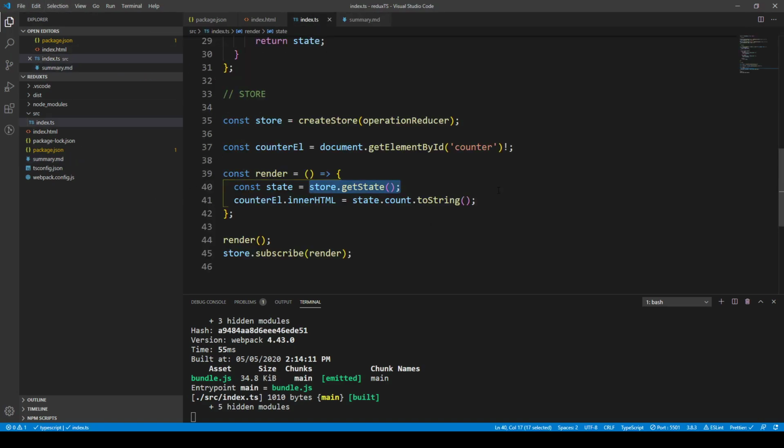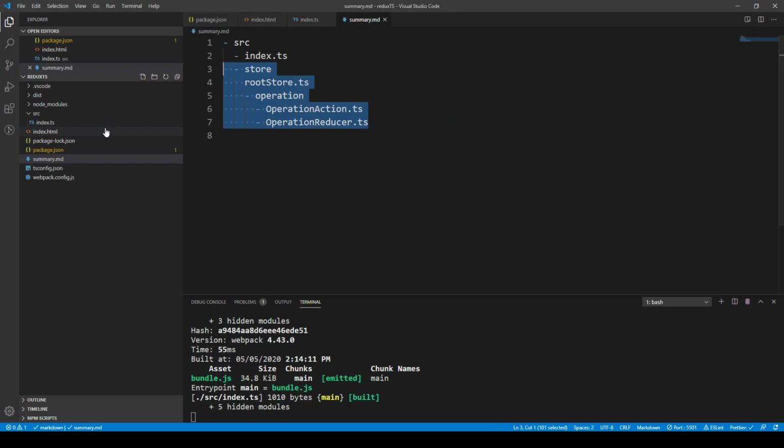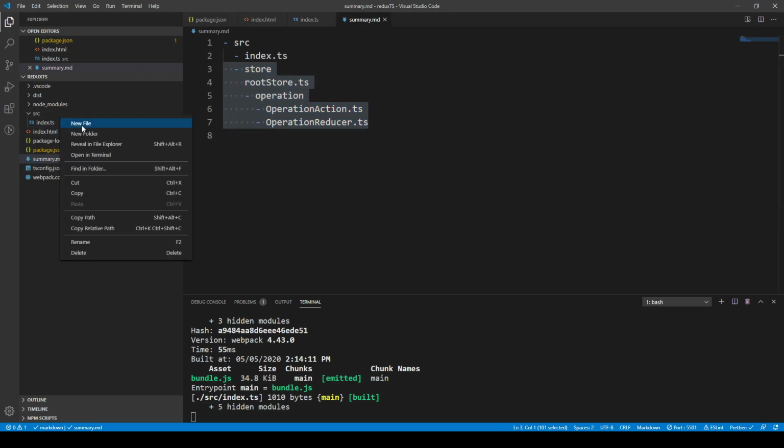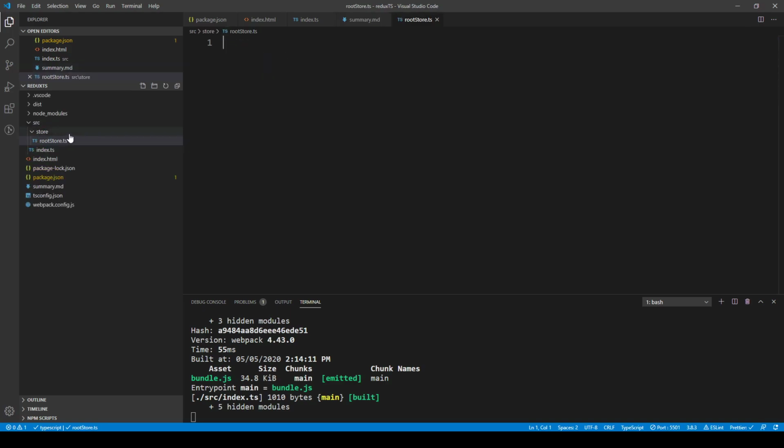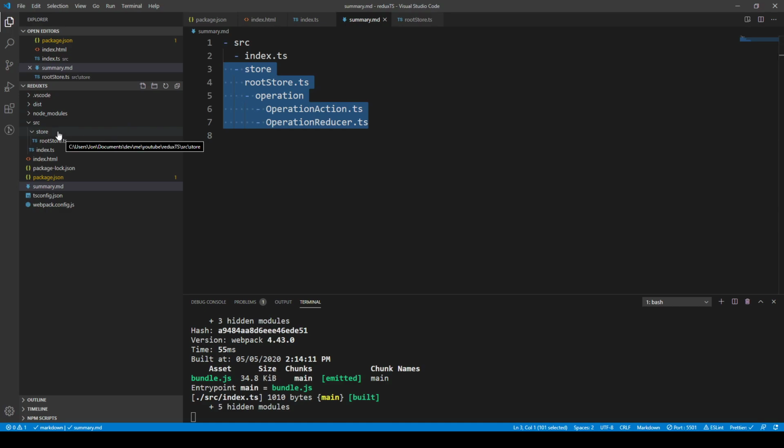So right now we've got it all in this index.ts file. So we'll go ahead and in our source folder, we'll create the file and the folder, sorry, and we'll create our store. And we'll just create our root store.ts. And we'll also make our operation folder.